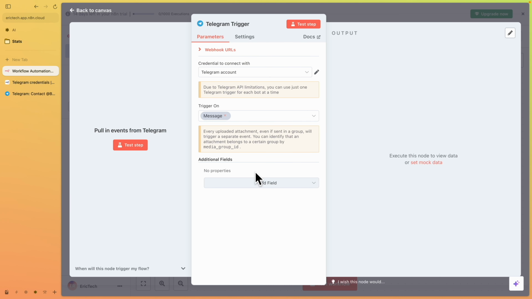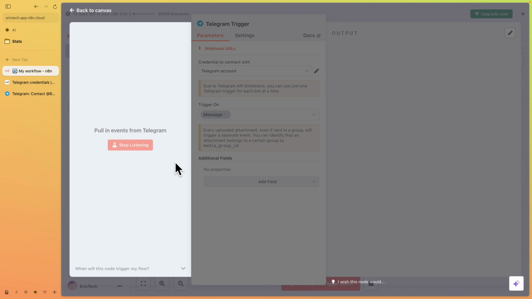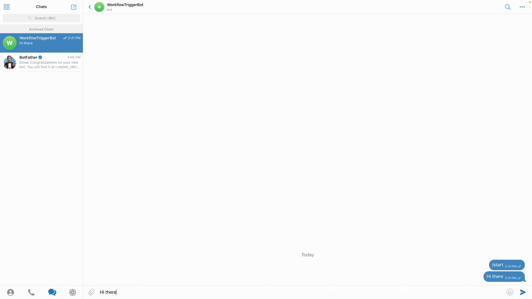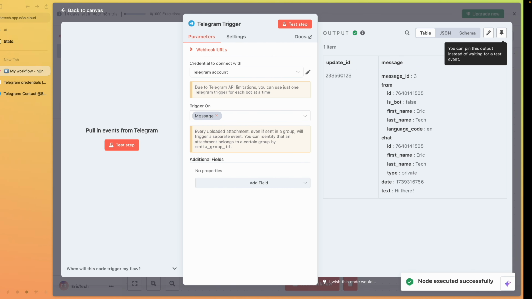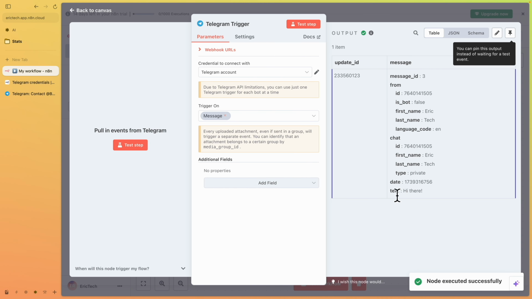All right, so once Telegram is connected, here on the left we have events. So any message that we send to this bot that we created is going to be captured here. So let's send a message. I'm going to click on test step. And then here in Telegram, I send a message called hi there. And then notice on the right, which is the output, you can see that we do have a text called hi there, which is being captured by the Telegram chatbot.